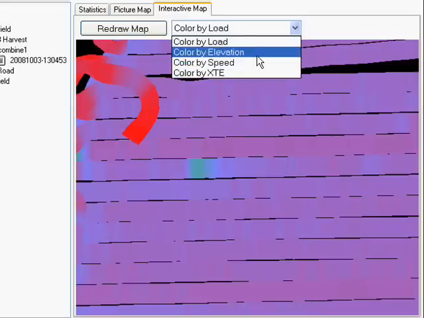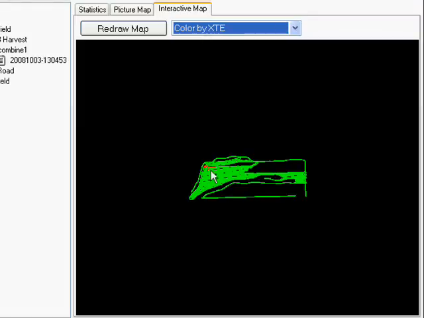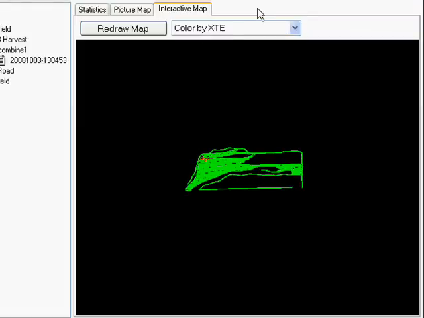The cross-track error is the other one. Unfortunately, I didn't use auto steer on this particular field, so it's all going to be zero cross-track in this case, so it's all the same color. Had I been using auto steer, it would show me how far I got off the line, basically telling me later on how good that auto steer system held that machine to the line across the field.